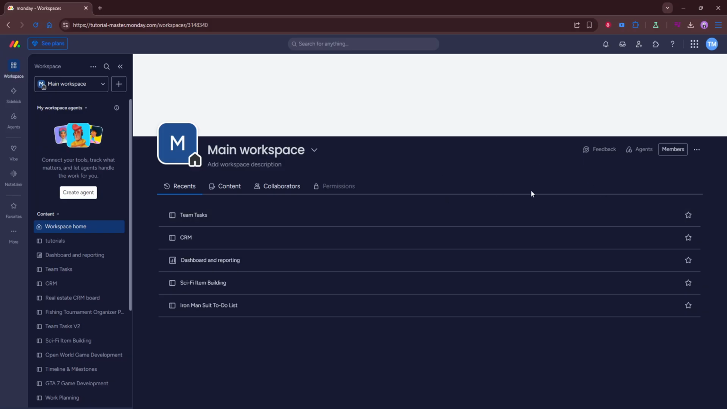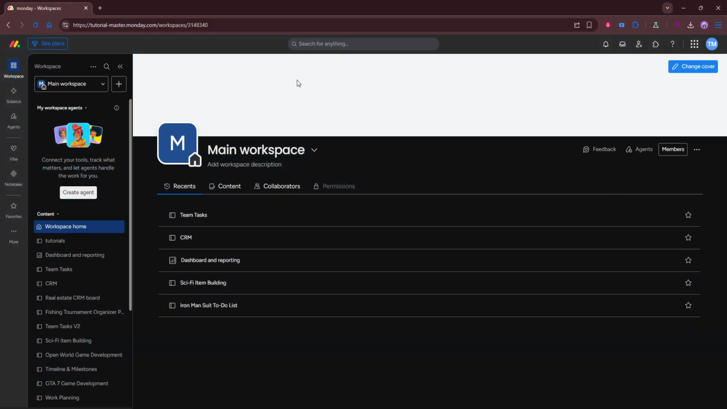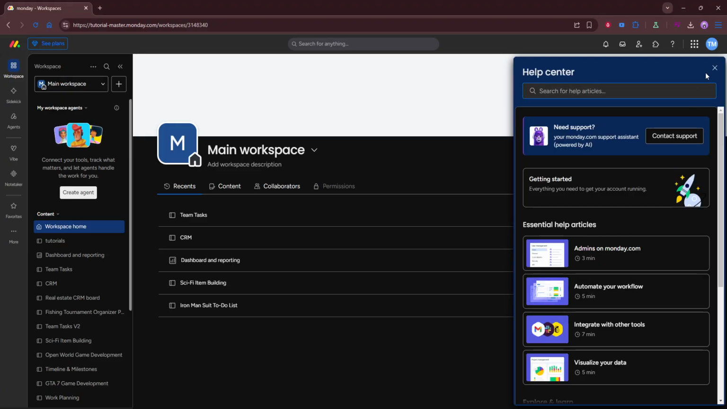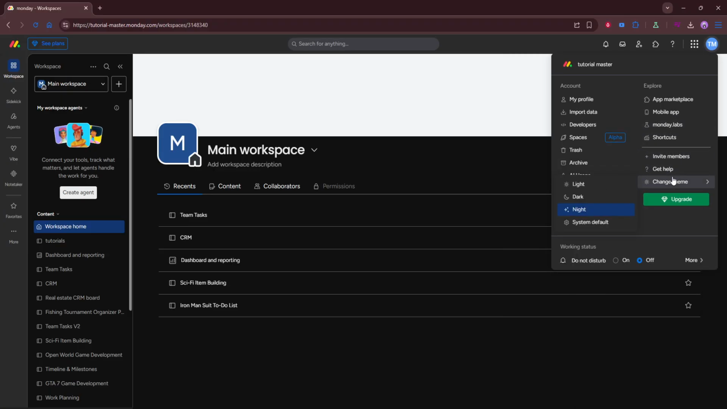After selecting dark mode, make sure to apply or save the change if Monday.com gives you that option. Some accounts update the appearance immediately, while others may require you to confirm the setting before it fully takes effect. It's always a good idea to wait a second and make sure the new theme is applied properly.